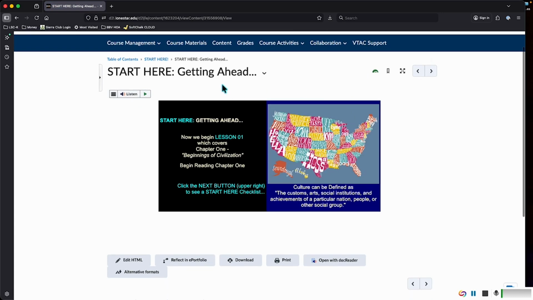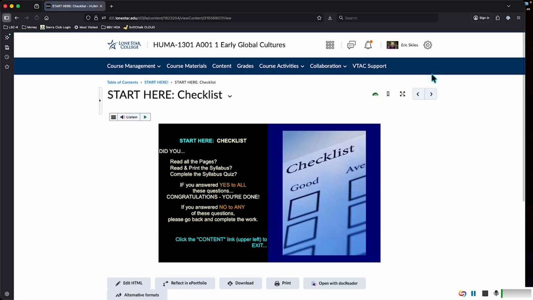Every lesson has a Getting Ahead page reminding you of what is coming next. In this case, Lesson 1, Chapter 1, Beginnings of Civilization, and you can start reading Chapter 1. And then every lesson concludes with a checklist. Ask yourself each of these questions, and if you can answer yes to each of them, you are complete for that lesson.